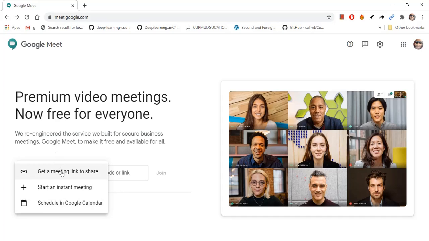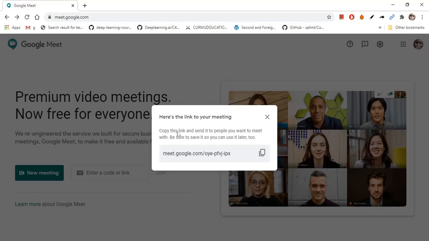The first one, get a meeting link to share, is just like an immediate setup without any complications. You have to copy the meeting link and send it to the participants through a particular medium such as WhatsApp, mail link or SMS. Make sure you copy this link and save it somewhere so that you can join the meeting, and the participants will join the meeting with the link you shared.